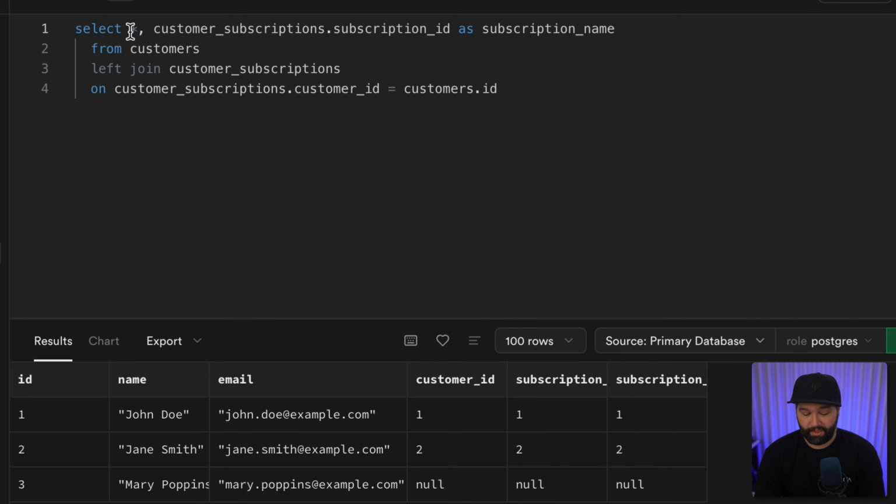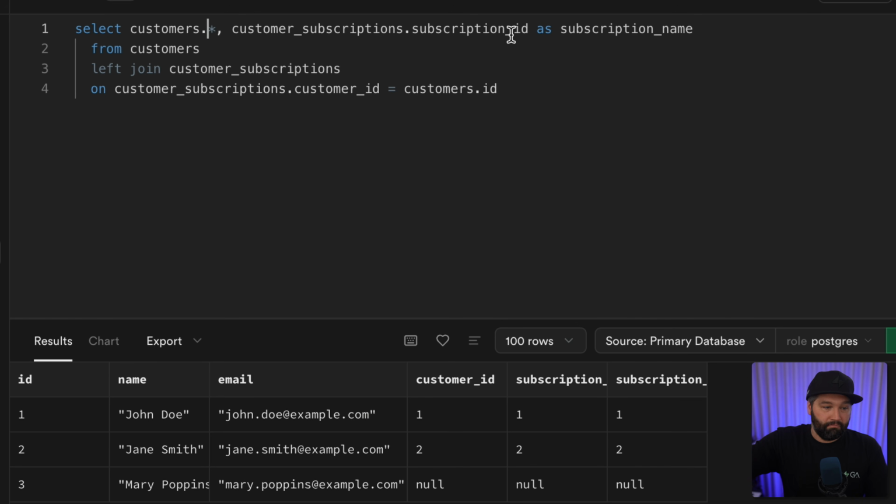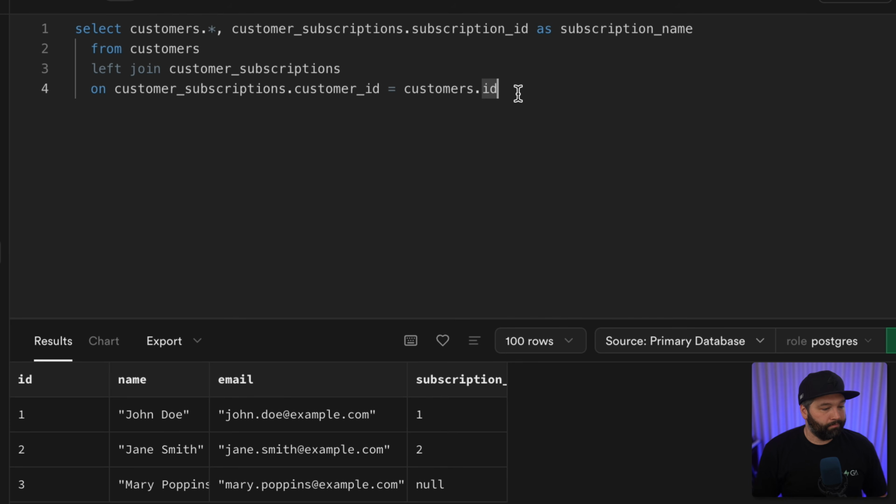We just want all of the columns from the customers table, and then we want this additional one for our subscription name, or currently our subscription ID, but it will be our subscription name. So let's run this, make sure we fix the problem, and that looks good. We're back to a row for each of our customers, and then their subscription ID, or null if they're not currently subscribed. So now we just need to get the subscription name instead of the subscription ID.